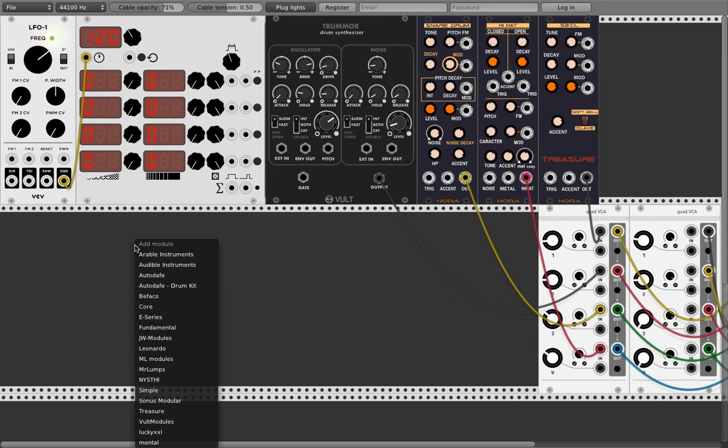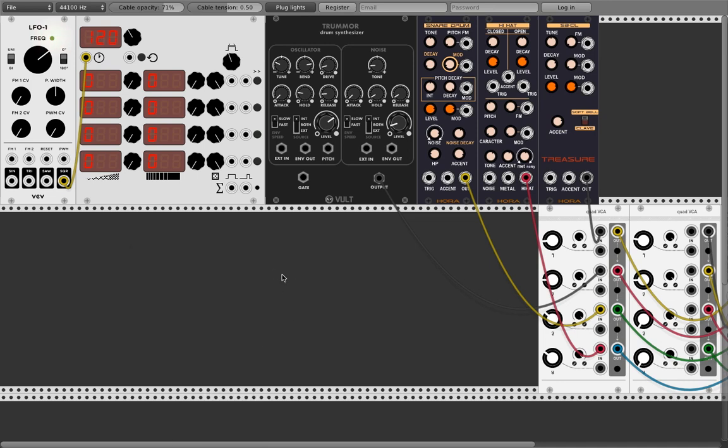This is Mr. Lump's Sec Euclid, very nice name. The clip factor, and yeah, let's go on. I'll give you a quick overview of the inputs and outputs of this Euclidean sequencer, and then we'll try to make something groovy, okay?